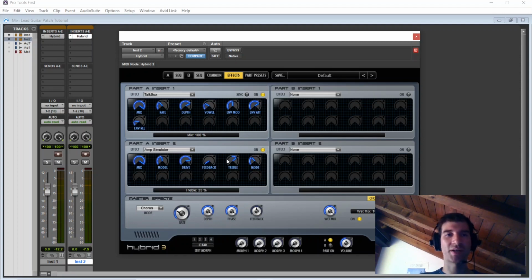Now, the sound is cool and everything, but we need more space, we need more depth. And we can do that with something like reverb or delay. And I've used up all my available insert slots, so all 2 of them. But as you can see down here, we have some master effects as well. And those are a chorus, a reverb, and a delay. So I'm gonna use the delay for this tutorial.